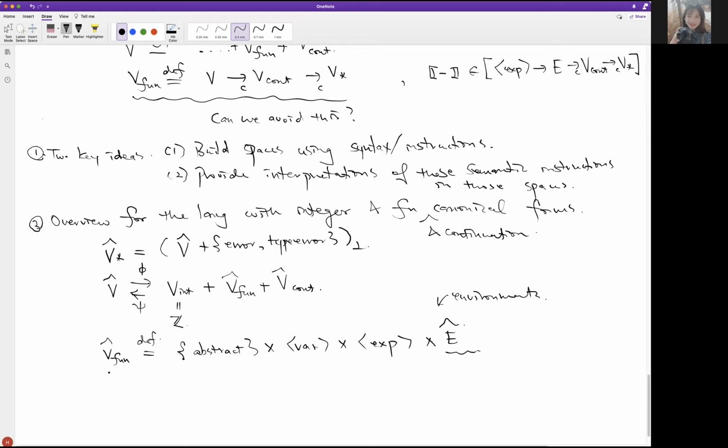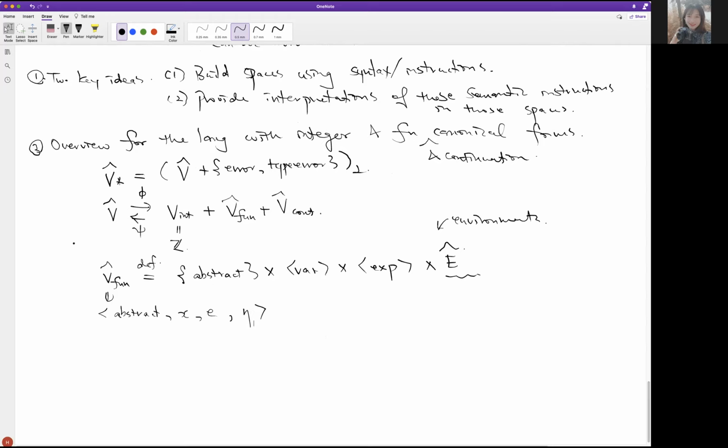The first component is always abstract, which indicates this is a lambda abstraction. The second component is a variable, which represents the parameter. The third represents the body of the function. The fourth represents the environment that is available when this function is defined, and this environment provides the meaning for all the free variables in the expression. So it's a very syntactic definition, but we use these syntactic definitions to talk about this semantics.